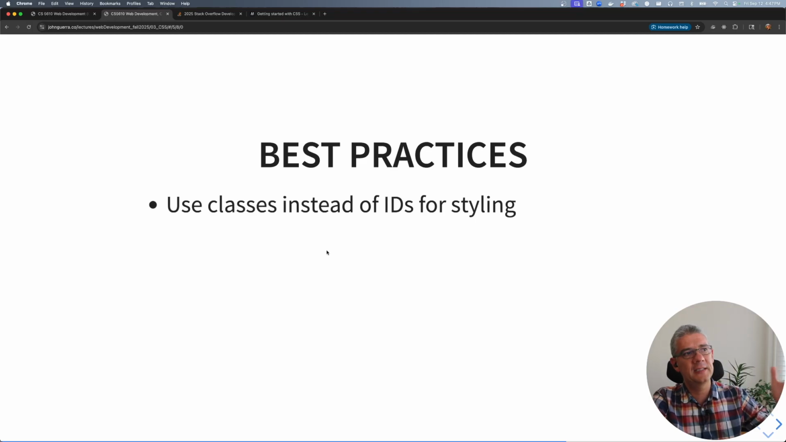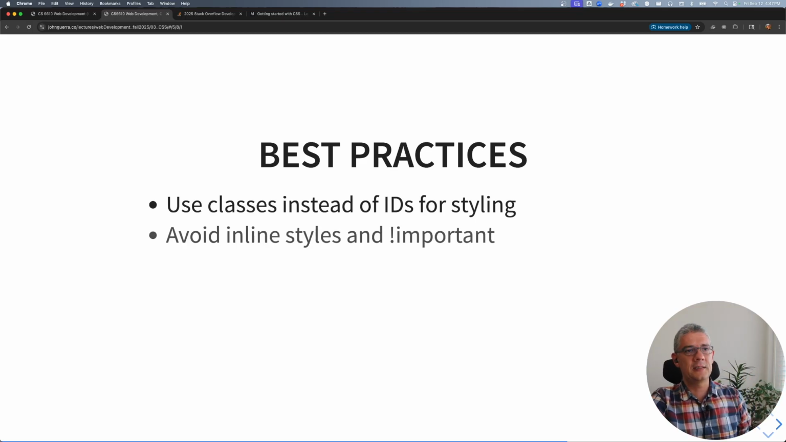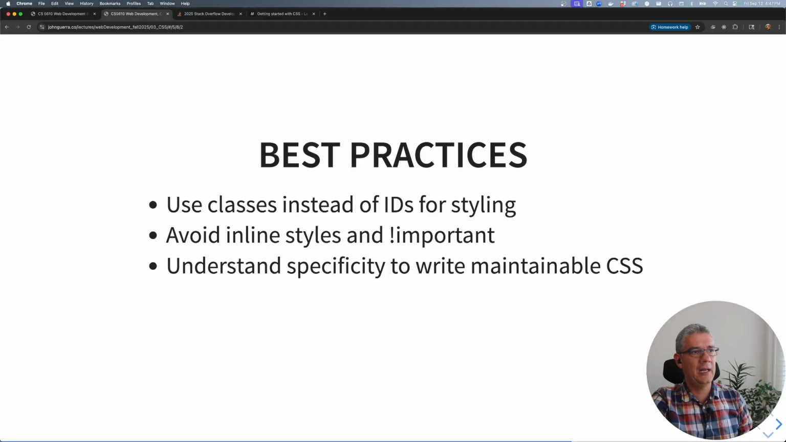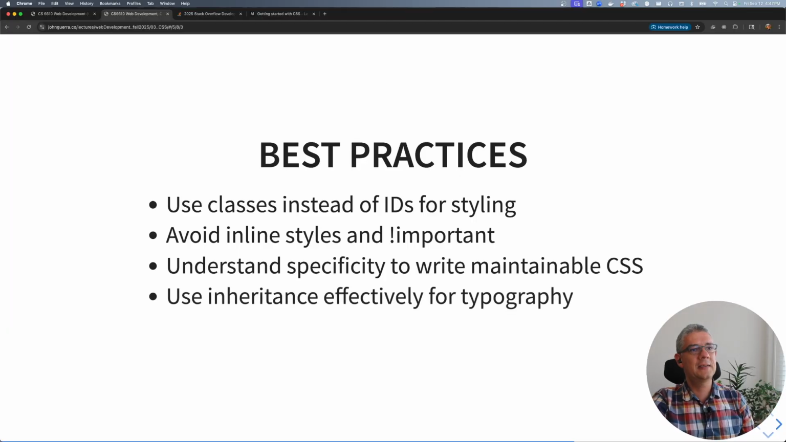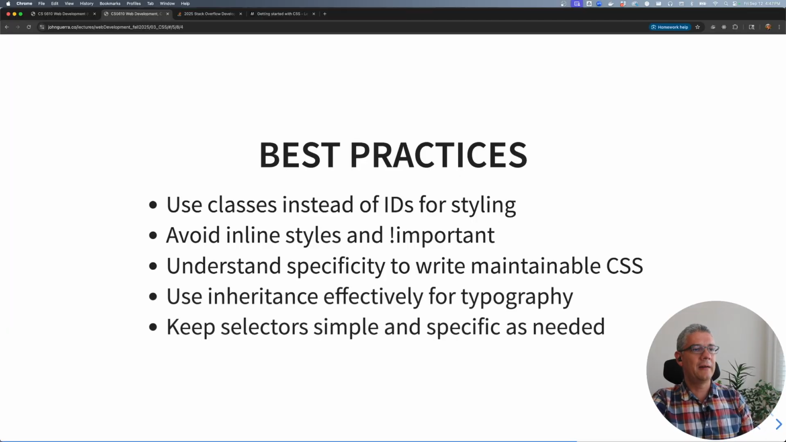So some best practices for that: use classes instead of IDs for styling, avoid using inline styles and !important, and make sure that you understand clearly the specificity. Then you write maintainable CSS with good documentation in good order, use inheritance effectively for typography, and keep the selectors simple and specific as needed.